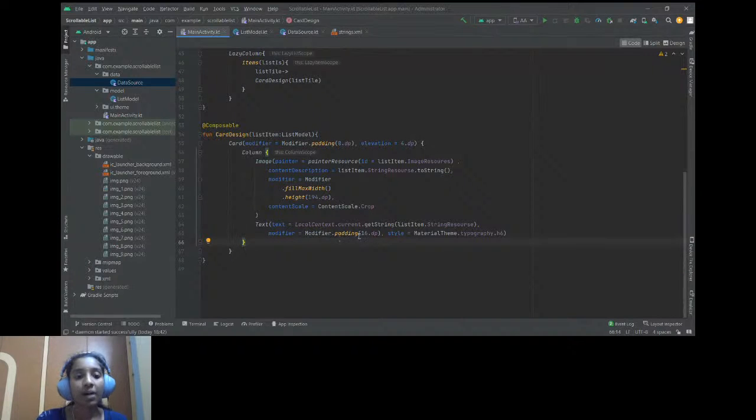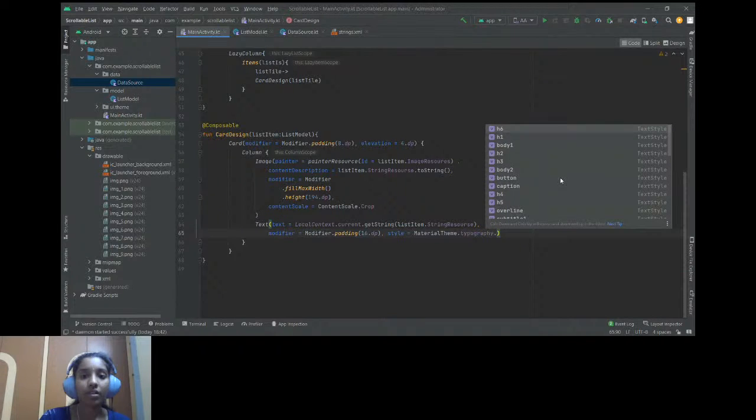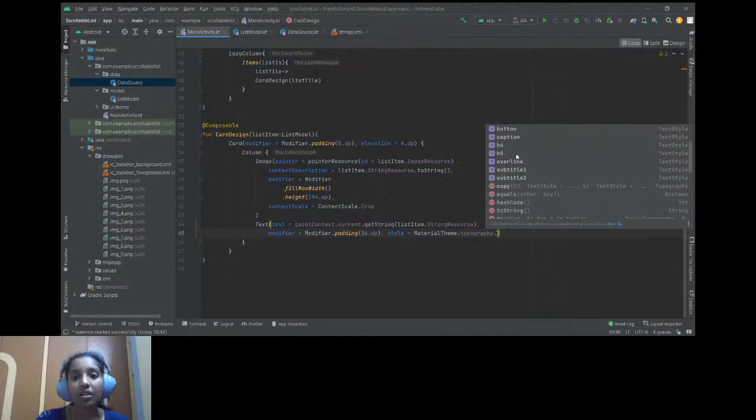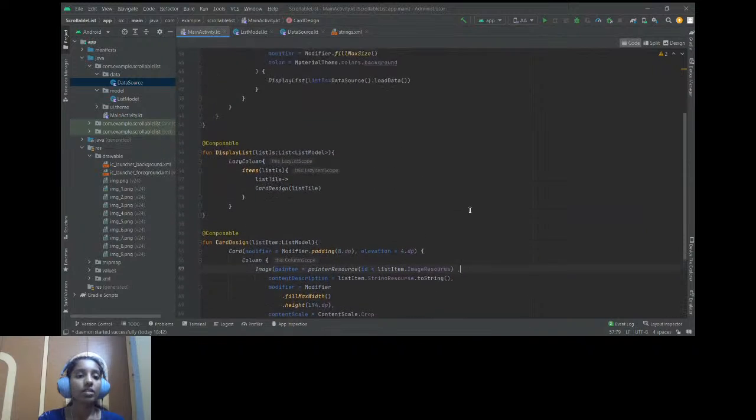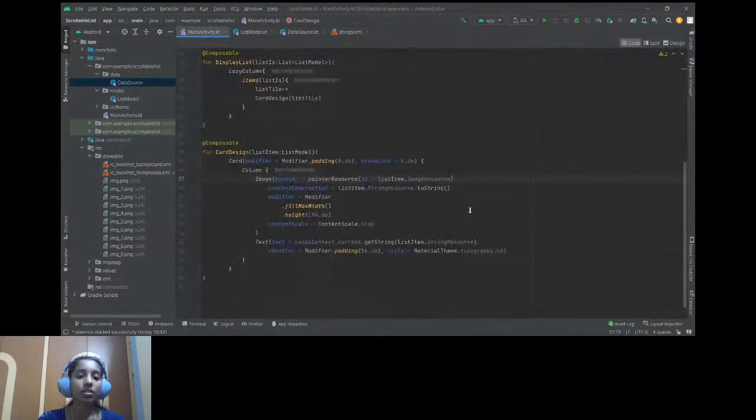Here we are giving a padding. Padding is nothing but giving a space around an element. Style will be having different typographies, like H6, H1, body 1, H2, H3, caption. So we'll be having many types of text styles. Here, for this caption, we'll be using our H6. So this is our simple code to display a scrollable list inside our application.